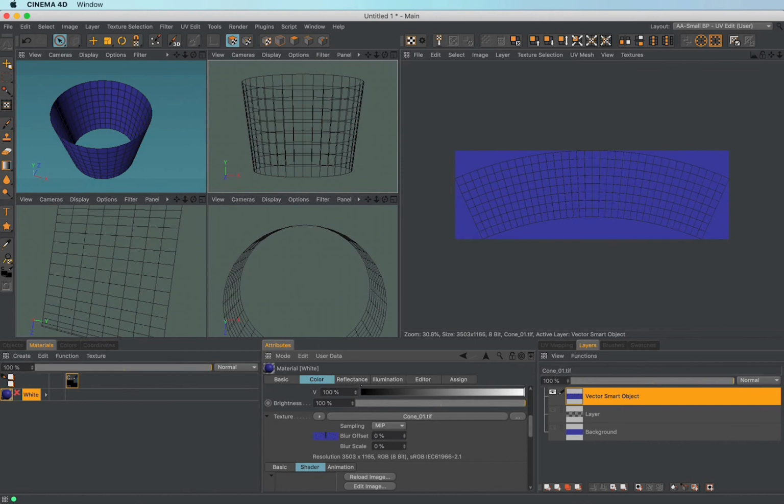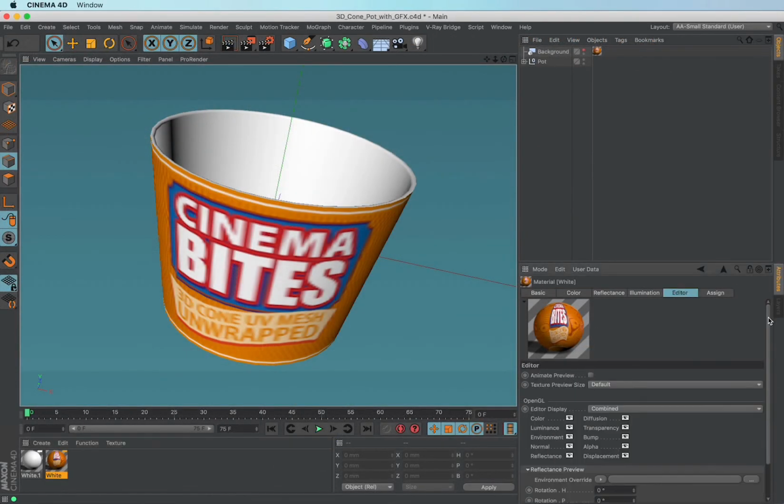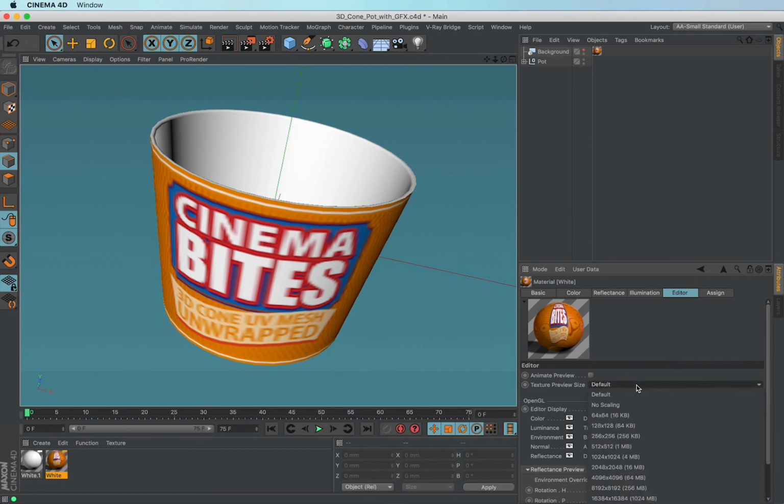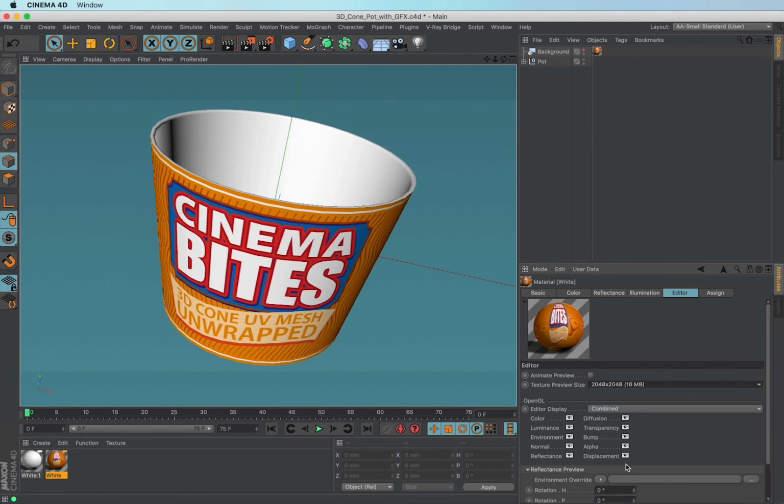For a sharper viewport image in Cinema, under the Materials Attributes Editor tab, change texture preview size from default to something a bit higher, like 2048.